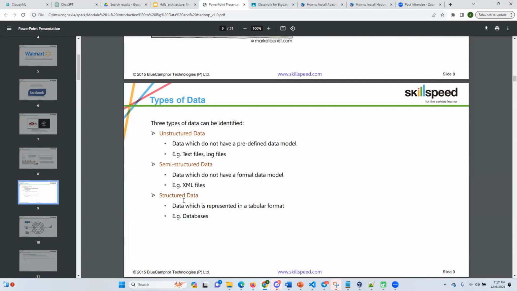First, structured data. Structured data is data which is easy to measure, like date, number, string. It is fixed dimension data which can be easily measured. Generally, structured data is in databases, or files can also have structured data.